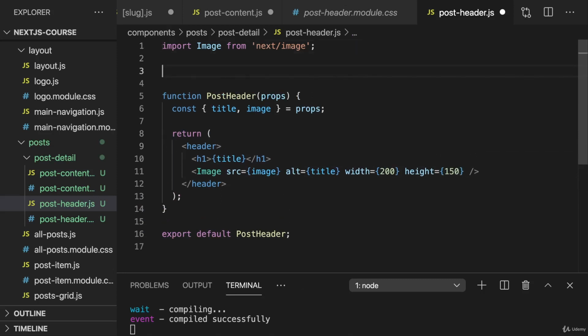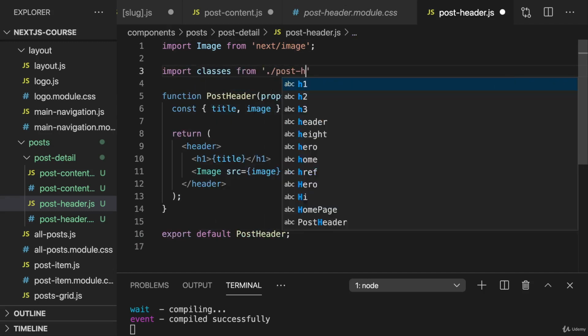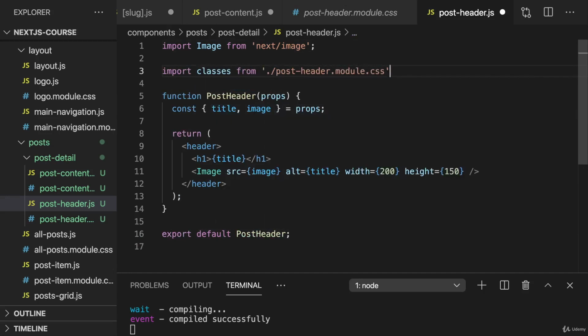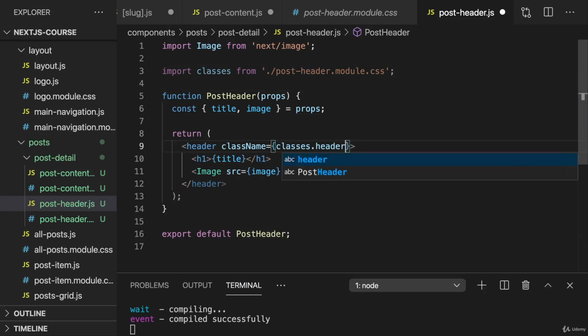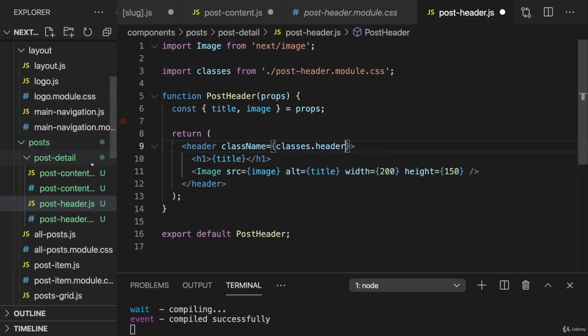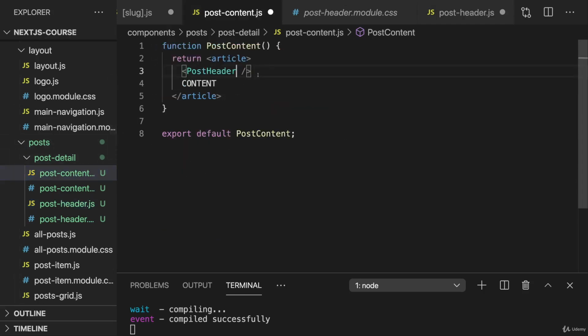Now we will need some styles. So I'll import classes from /post-header.module.css, this CSS file which I provided to you. And with that on the header, we can add a class name of header, like that. Now that is the post header component which we use in post content.